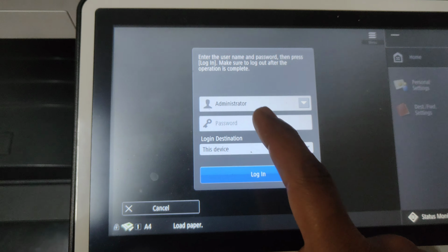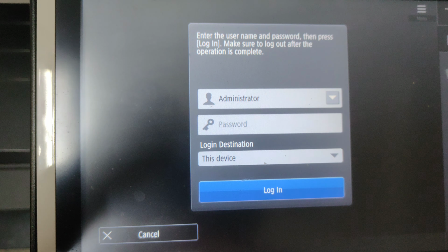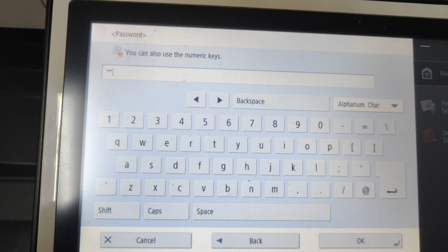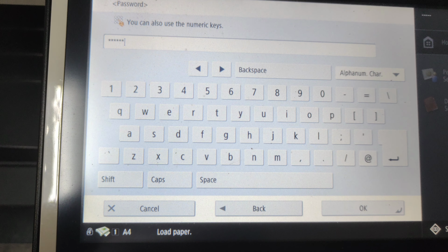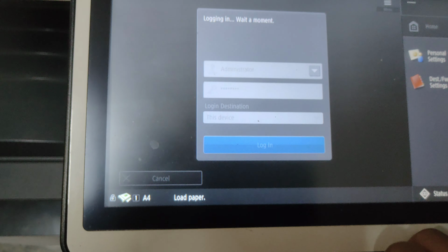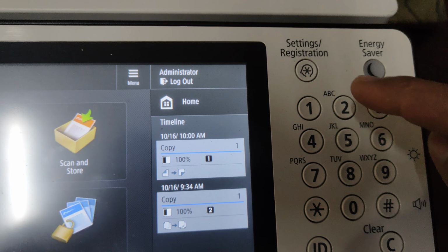In order to log in and access the network settings, you need to go to the home screen of the printer and tap on login. Use the default username of administrator, and the default password is usually 7654321 or 123456 depending on the model. For most iR4545 machines, the default is 7654321. Once after logging in, click on Settings or Registration.